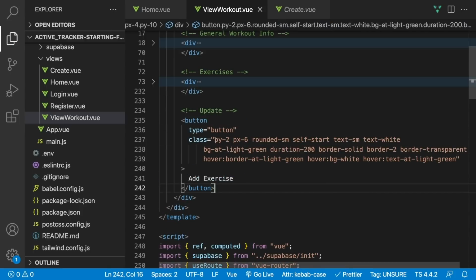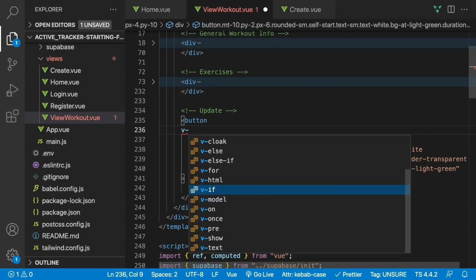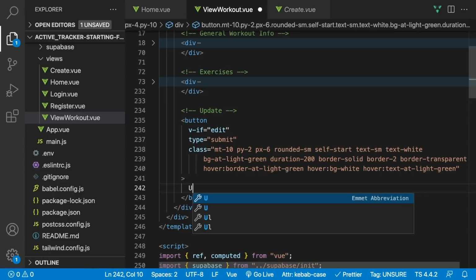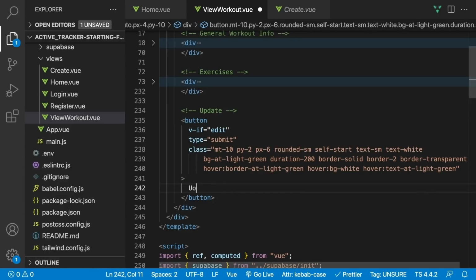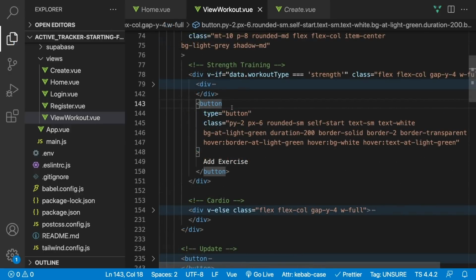Now a few changes I do want to make here is we're going to add some margin top to the top of this button to separate it from our exercises div here. And we want to change the type here to submit, and we also want to go ahead and only display this if our edit mode is enabled here. And lastly, let's update the button text here to say update, and let's spell this right. We'll say update workout.